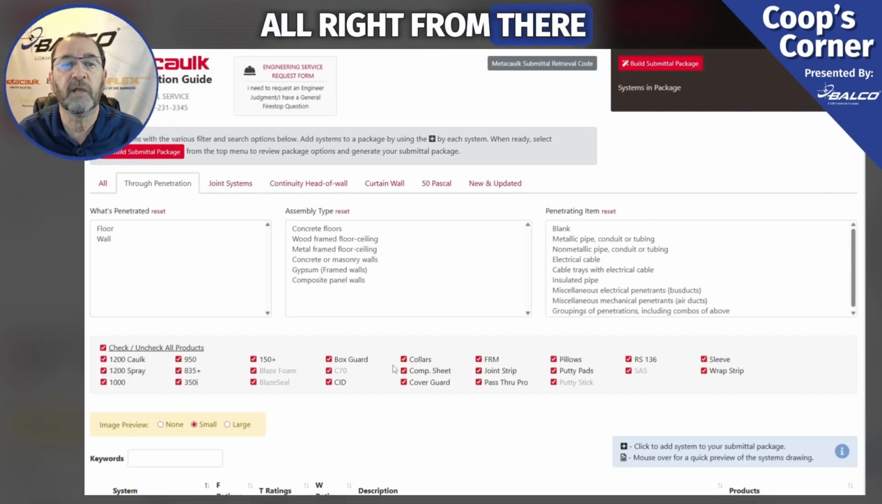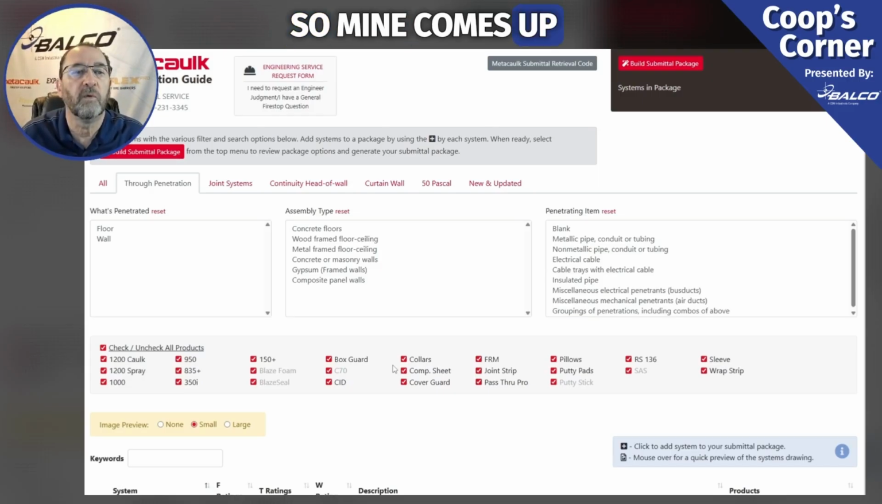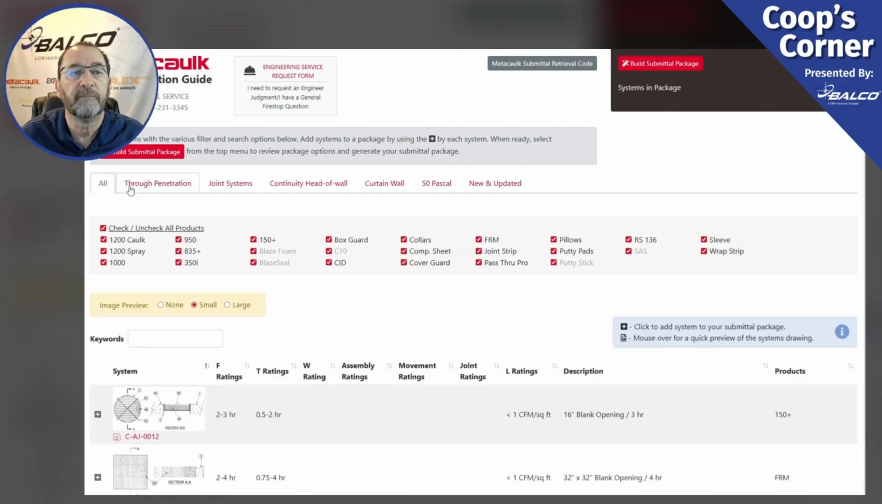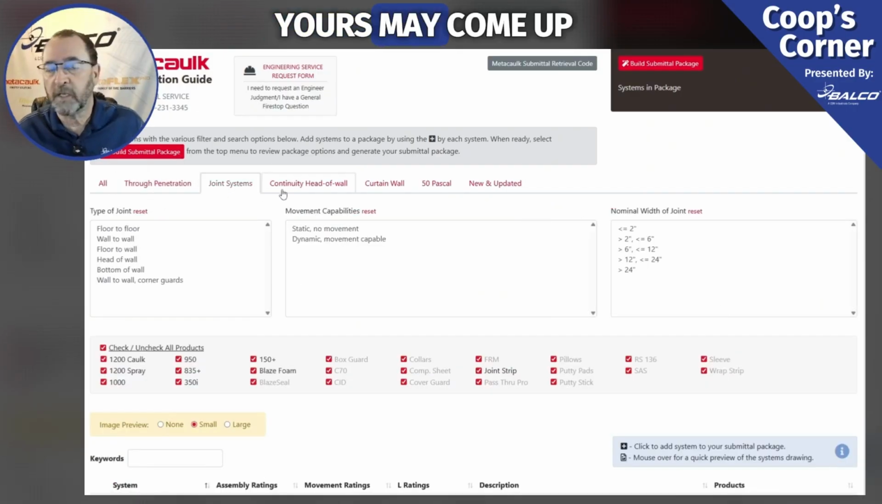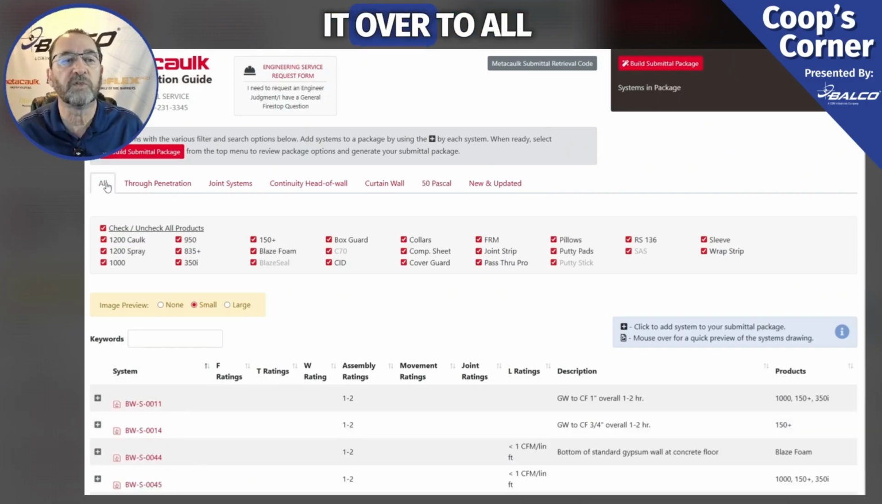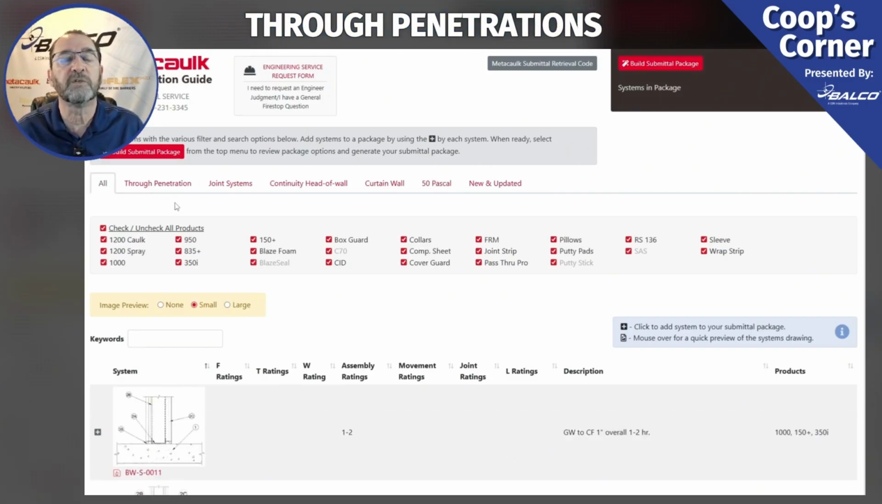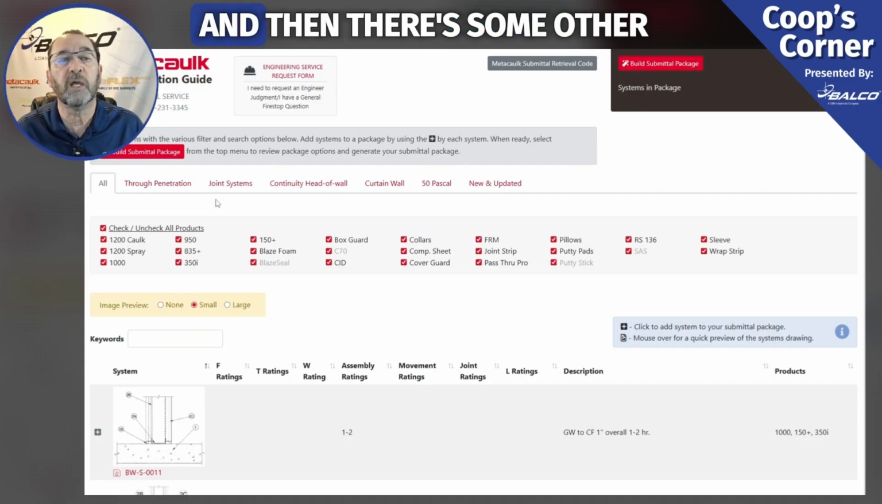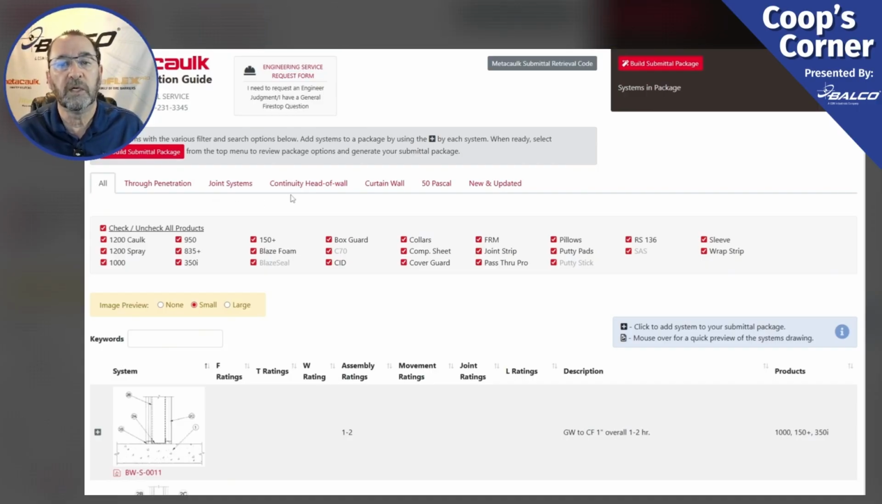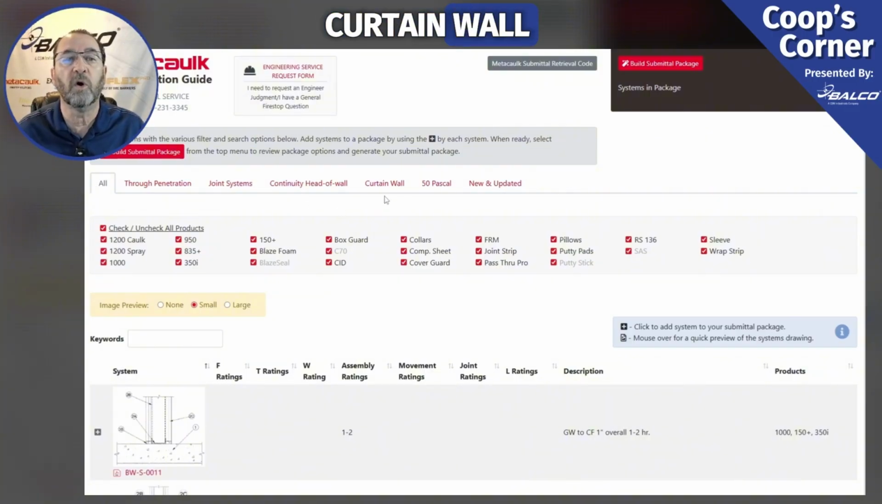All right, from there, we're going to do several things. Mine comes up in the Through Penetrations tab. There's multiple tabs up here on the top. Yours may come up in a different spot by default, but I'll just switch it over to all. So this is everything. For Firestop, there's really Through Penetrations and joint systems, and then there's some other more specific versions of head of wall or curtain wall.